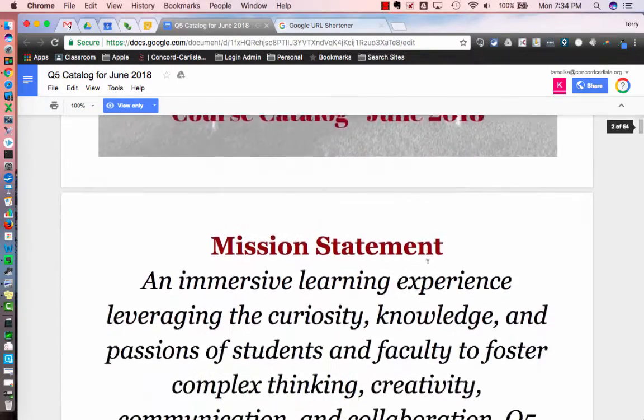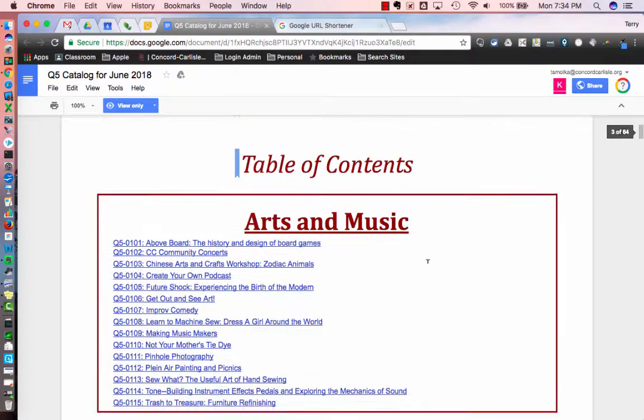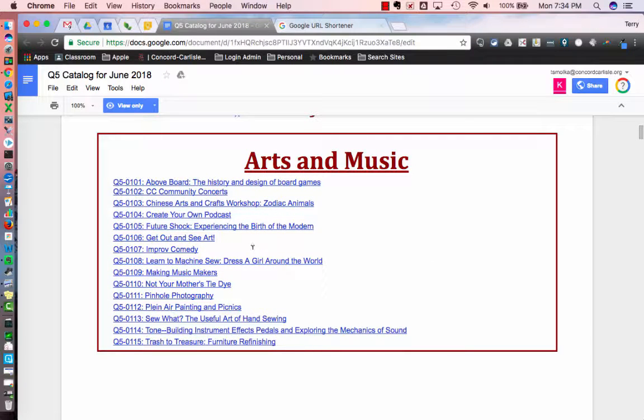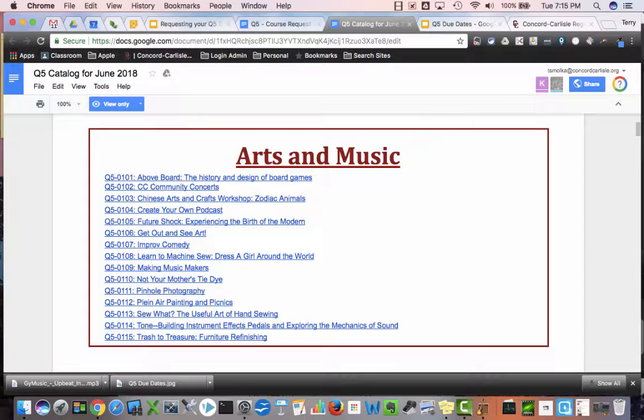In addition, I would also suggest that you write down the numbers of the courses. You can see that every course has a number. This will help you find it quickly in Aspen.